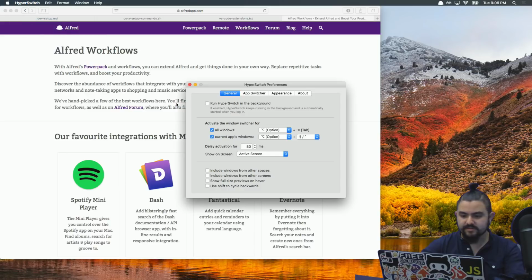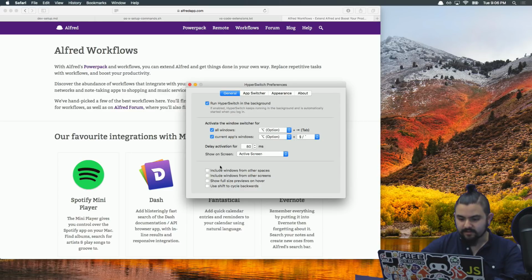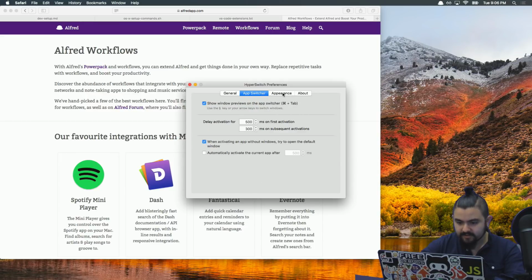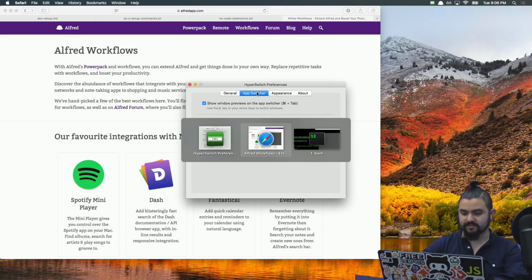HyperSwitch, preferences. Run HyperSwitch in the background. I want it to show in the bar up here. Show HyperSwitch in the menu bar. Cool. There we go. So Alt-Tab will now show me the window previews. And I don't want to see the app icons. I just want to see the window, just the thumbnails.